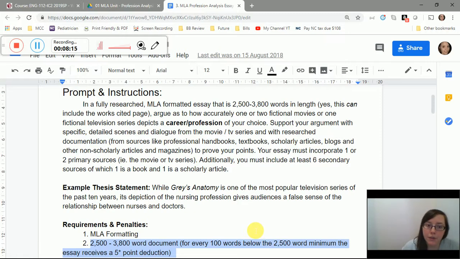Your essay must incorporate one or two primary sources, of course, your movie or TV series. You've already figured that part out. And then additionally, your essay, your paper, whatever you want to think of it as, should include 6 secondary sources. One of those I do want you to use a book, and one of those I do want you to use a scholarly article. So I guess in terms of required source types, I'm loosening up from the annotated bibliography, but there's still a requirement of the type of sources I want to use here. At least one book and at least one scholarly article.